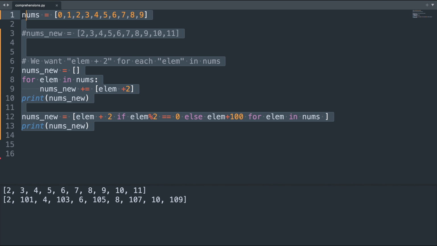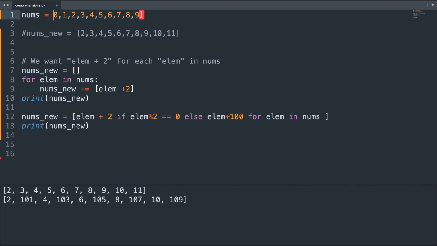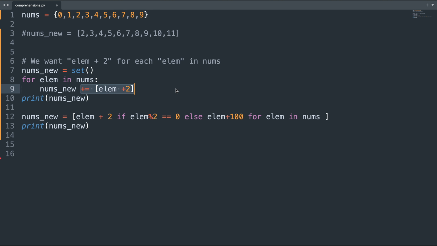Okay, so that was list comprehension. Next up we have set comprehension. And here the structure is the exact same, but instead of a list, we have a set. So we exchange some syntax. Instead of this syntax, so instead of appending, we add the new element.